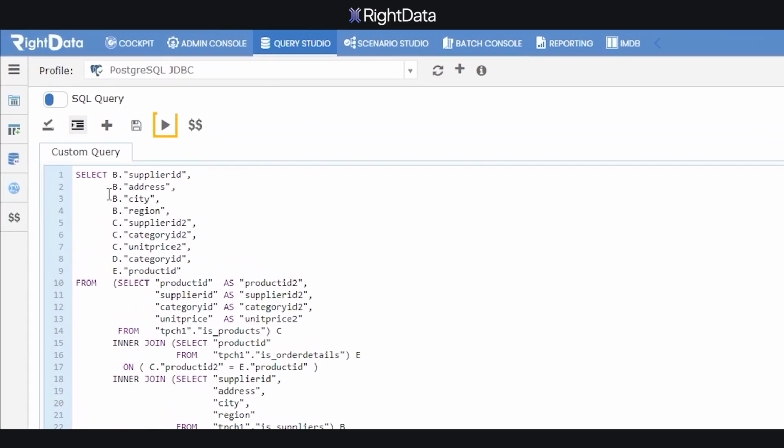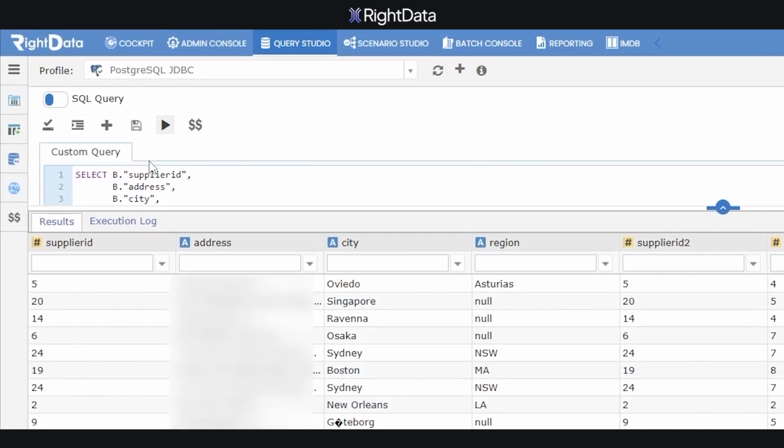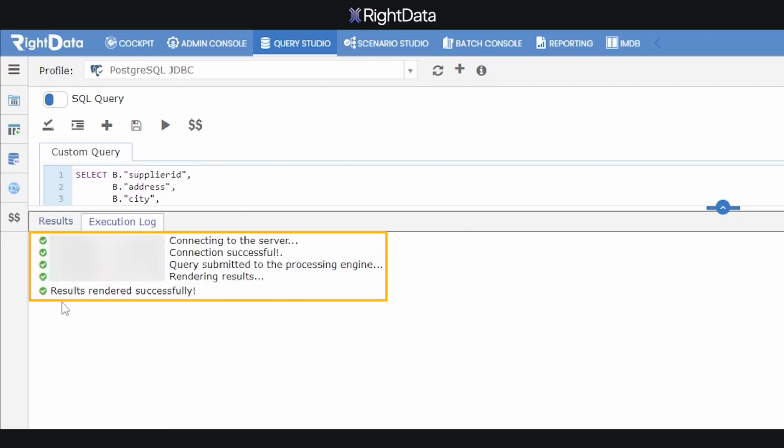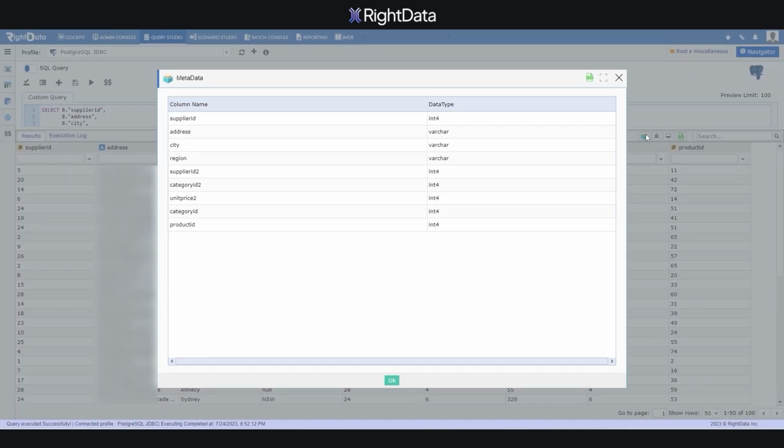The execute now icon executes the query, displaying the snapshot results. The execution log displays all the details regarding the entire query execution process. Click the View Metadata icon to view the column name and data type.